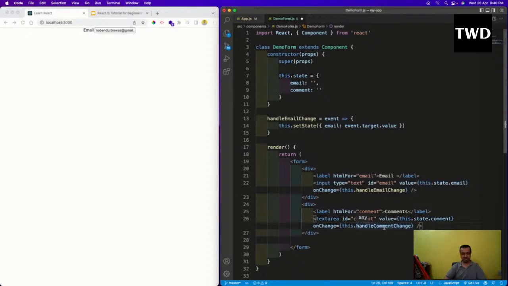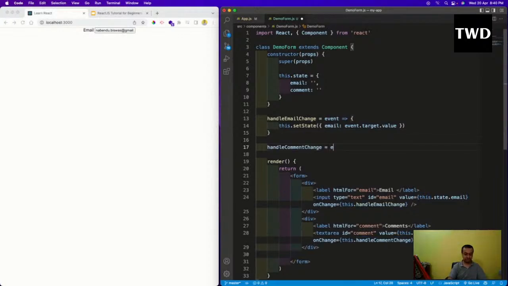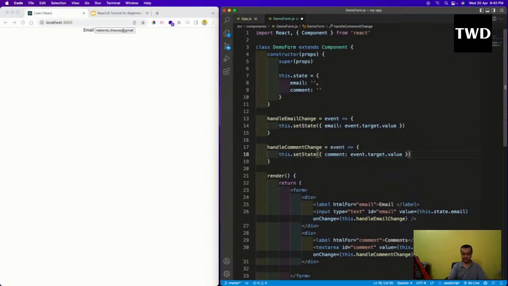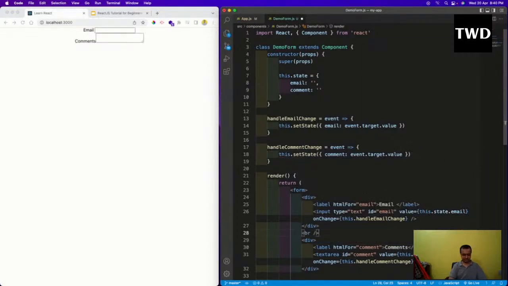The value is state.comment, onChange is handleCommentChange, and this handleCommentChange will be exactly the same as this one. handleCommentChange equal to event, and then this.setState, comment is event.target.value. Okay, save it, and now I'll have a br. I'm not going to have much styling here. Comments is like this, and I go here and type a comment, so nothing changed. Everything is the same: the textarea's value is the state, onChange is there, and onChange is changing it again. So this is what it is all about.